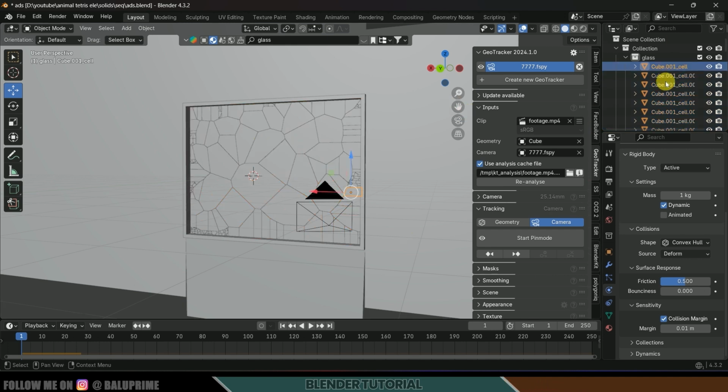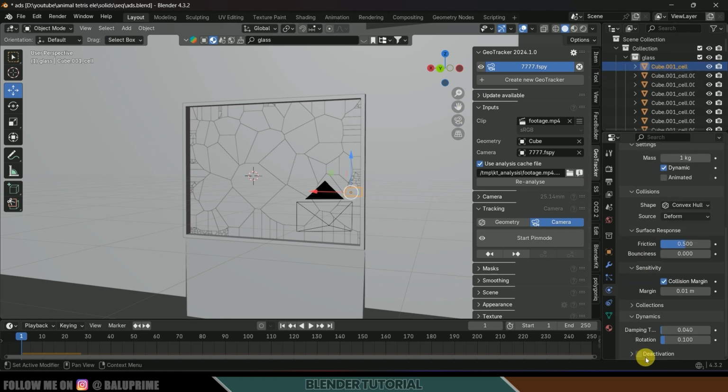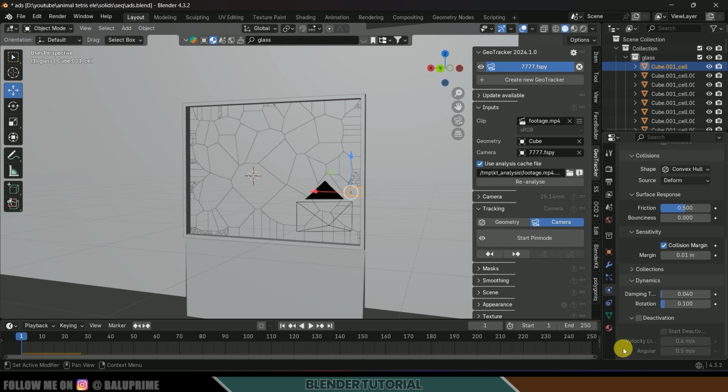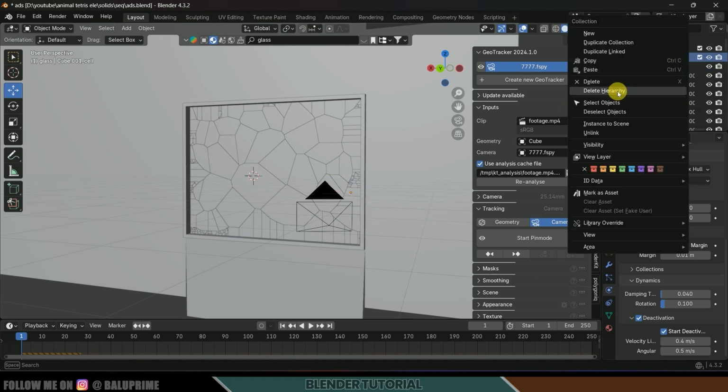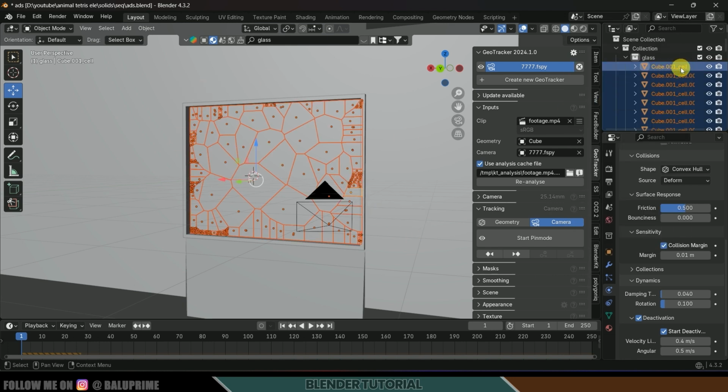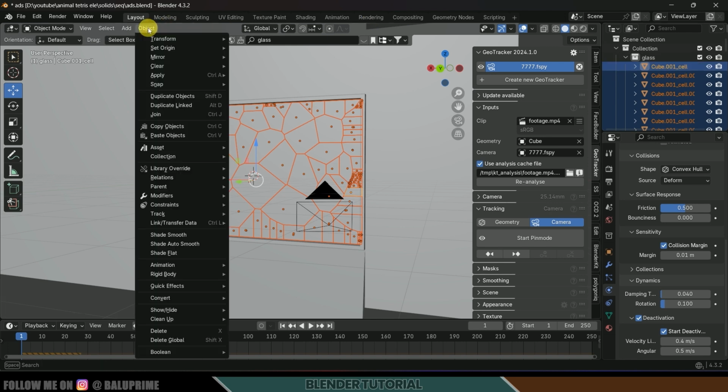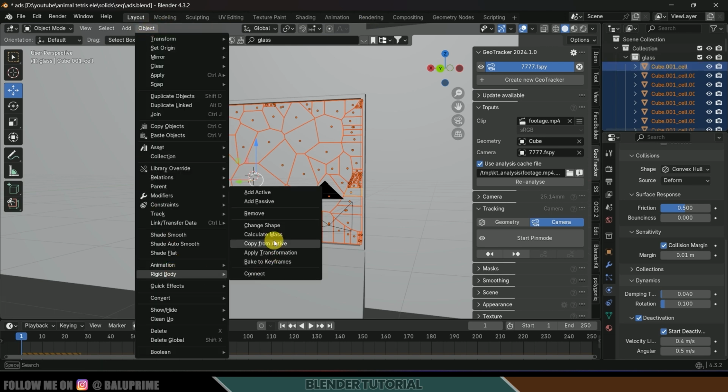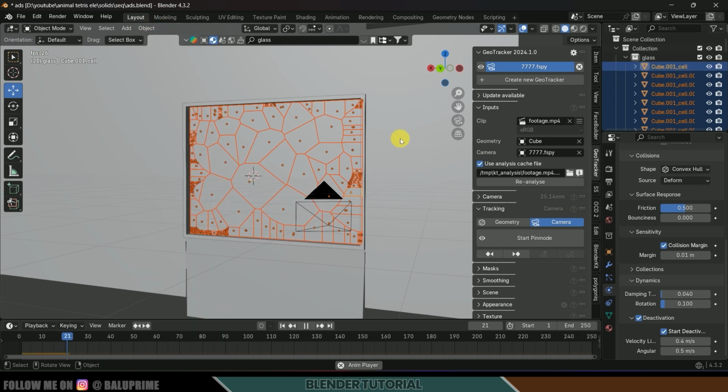So here again select the active cube piece. This is a single cube, just select that one. Scroll down, come to the dynamic options, expand the deactivation option, enable it, and enable start deactivated. Now we need to copy the same property to the rest of the pieces. Again right click, select objects, make sure the first piece is the active one, go to Object, Rigid Body, Copy from Active. Now if I play this, you can see all the pieces will stay there, unless they are impacted by another object.